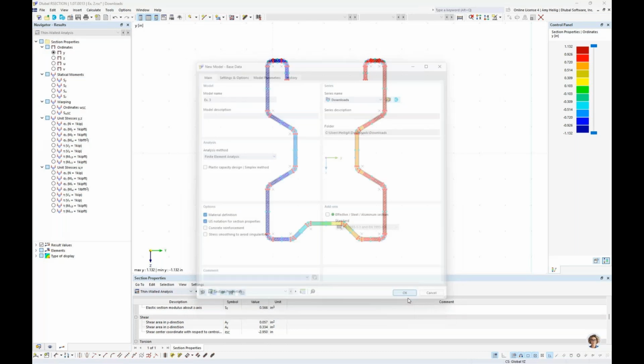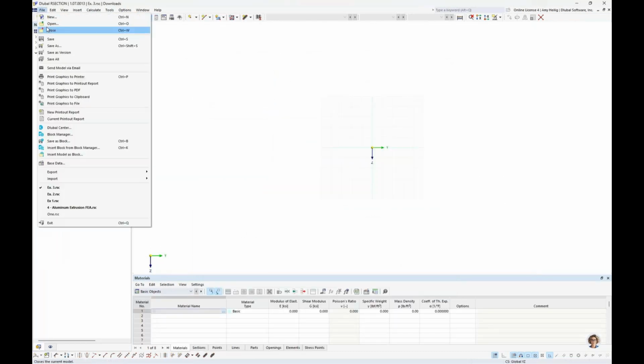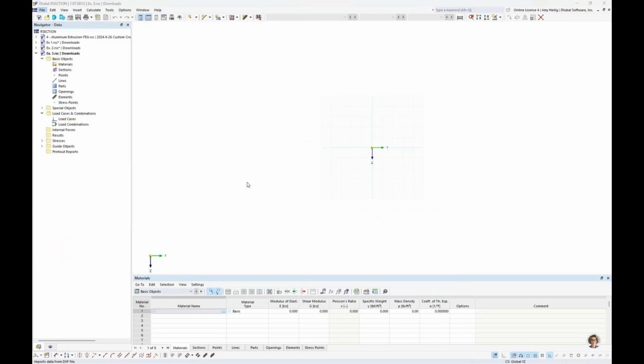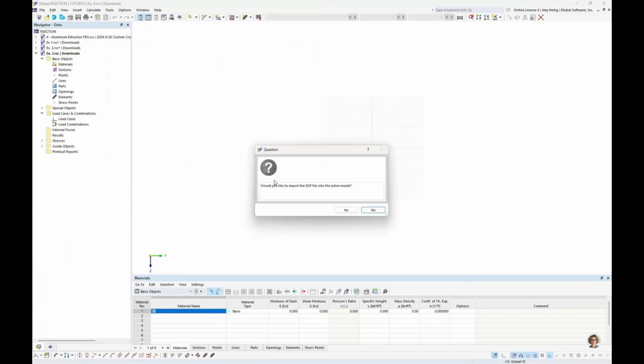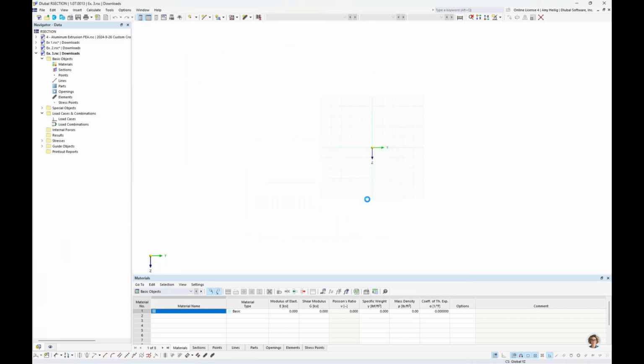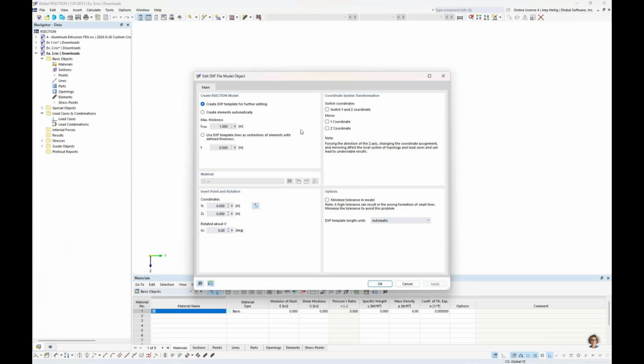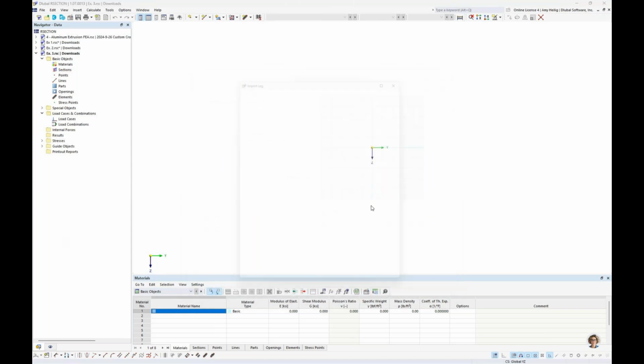So we click OK. And we're going to go to File, Import in the DXF file once again. We go ahead and select this file from our computer. It's asking if I want to import it into the active model. Yes, we do. But this time I'm not going to create the elements and the parts automatically. Now it is possible, but the elements don't come in so nice because, again, this cross-section is a little bit more complicated. So instead, we'll choose the DXF template for further editing, and I click OK.